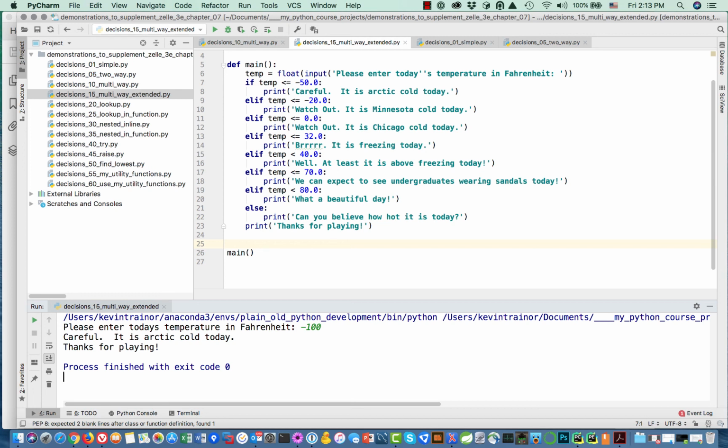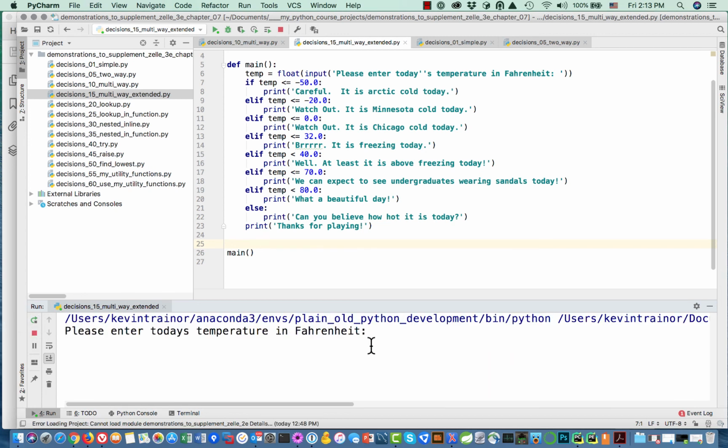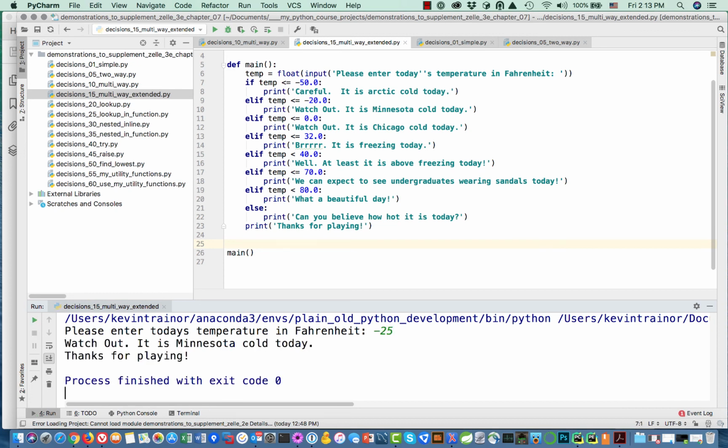Okay. What happens if it's minus 20 or less? Okay, between 20 and 50. So let's run it again. Okay. And let's say minus 25. And it says, watch out, it is Minnesota cold today. Now, I'm not from Minnesota, but it gets colder there than Chicago, as those of you from Minnesota well know.